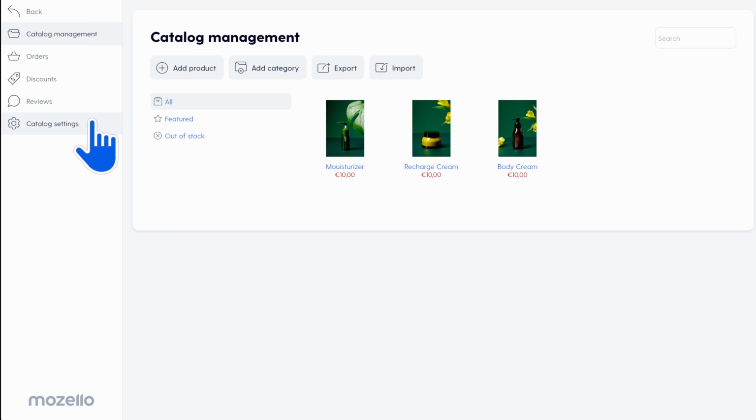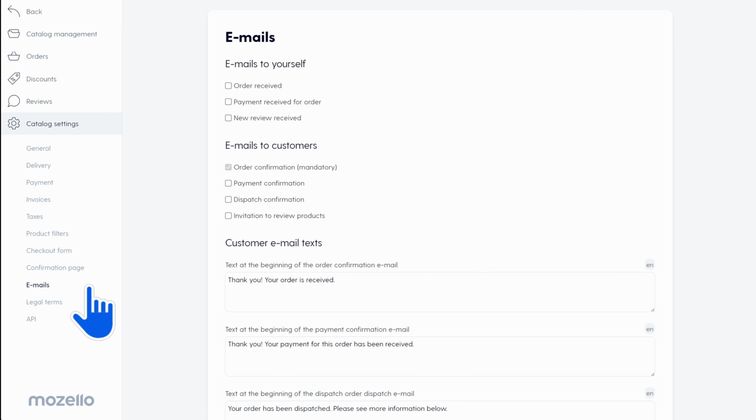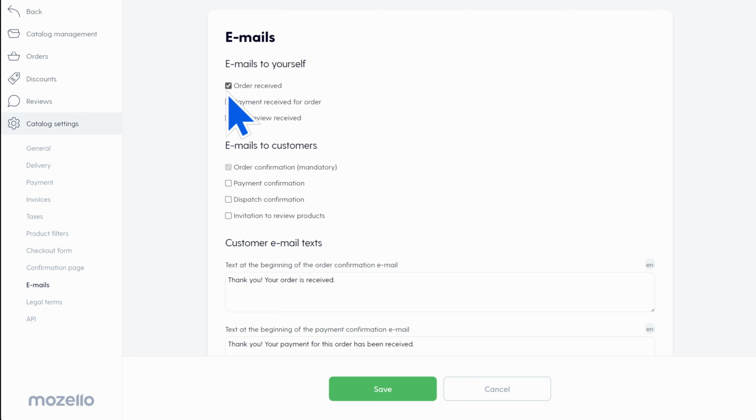Then select Catalog Settings and find the option Emails. Here you can select what type of emails are sent to you: order received, payment received, or new review received.